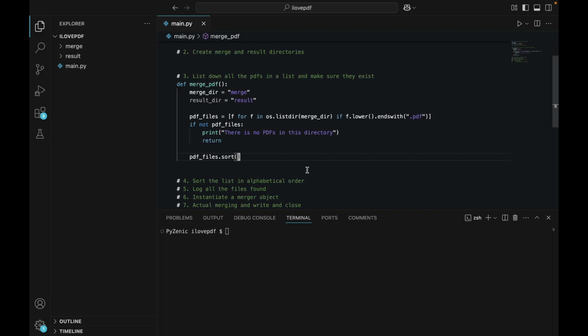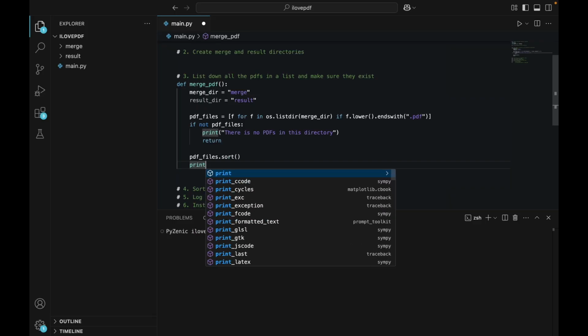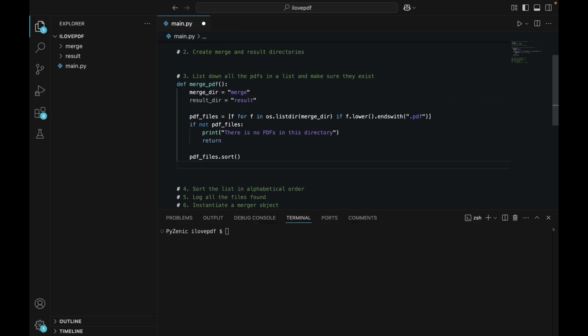Now since we've sorted this particular array of PDF documents, what we'll be doing is we'll just print all those documents that are found. Okay, so for that, firstly let's use a print statement. Since we've finished our fourth step, we are going to our fifth step. It says log all the files that are found in this particular list or in the directory.